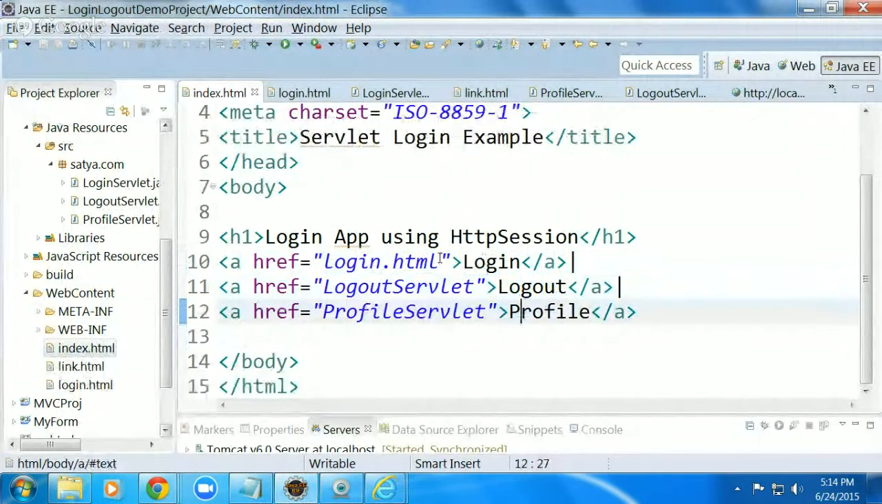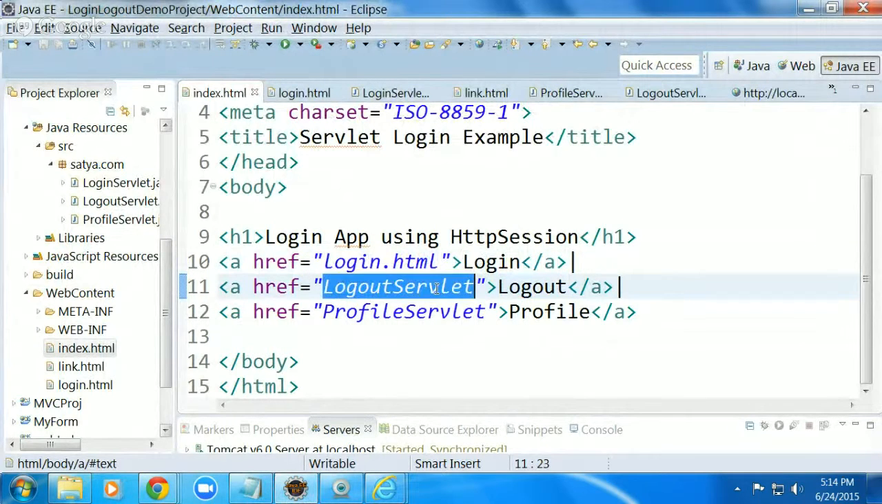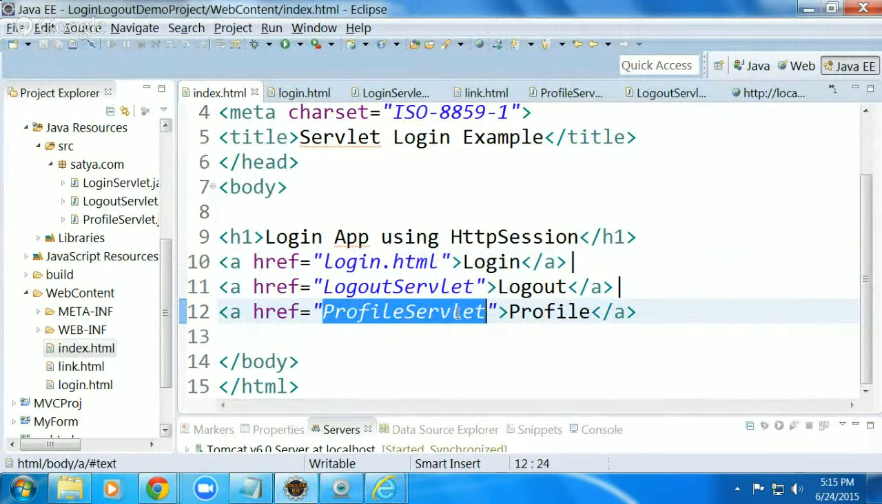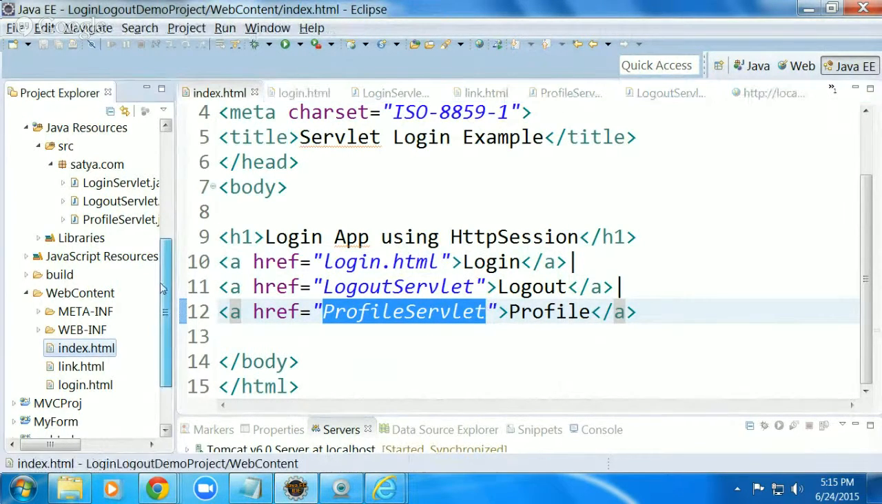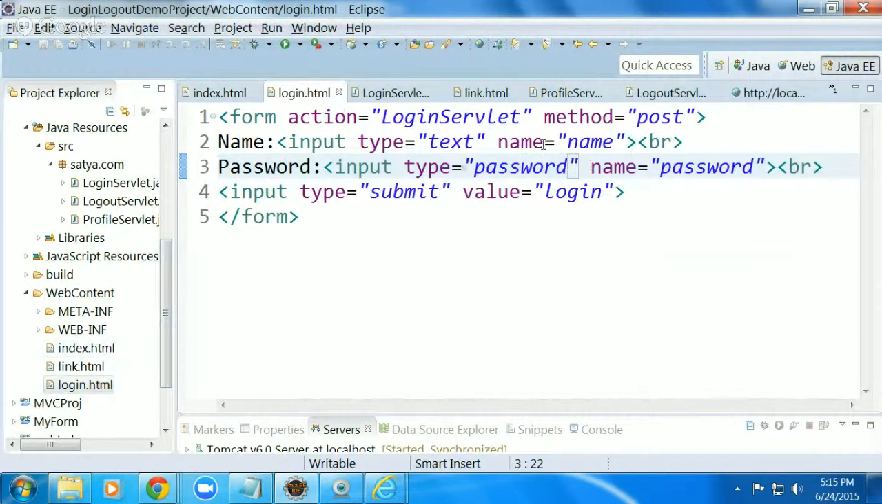Now if somebody clicks login, it goes to login HTML. If it is a logout click, then it will go to the logout servlet. Profile means profile servlet. These are the default directions. Now inside those servlets, what you write really matters. Now let us take somebody has clicked login. So login means it will go to the login page. The login page is accepting username and password. It is being posted to the login servlet.